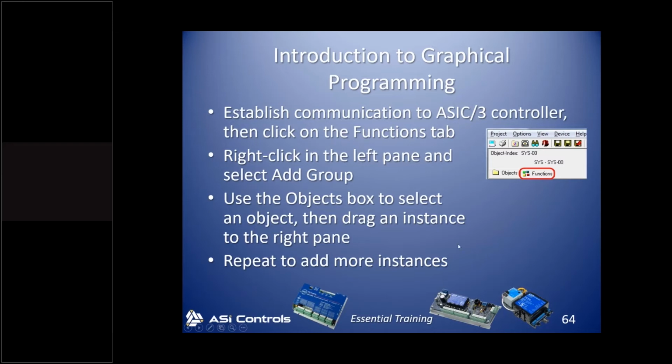When connecting to an ASIC 3 controller, ASI Expert is going to use the entire screen to program the ASIC3. So on the left side, you're going to see this Objects and Functions tab. We always start out on the Objects tab, and that shows us what objects are currently available in the controller. And there's a term we call allocation, where you can tell the controller which objects to make available and how many instances of each object to make available.